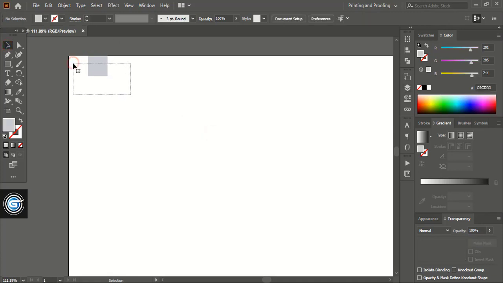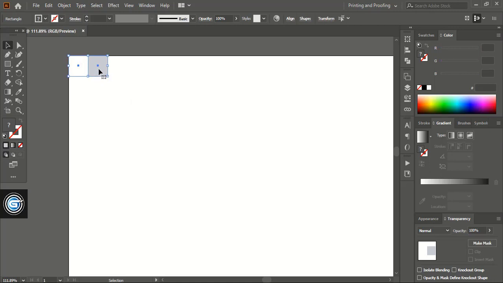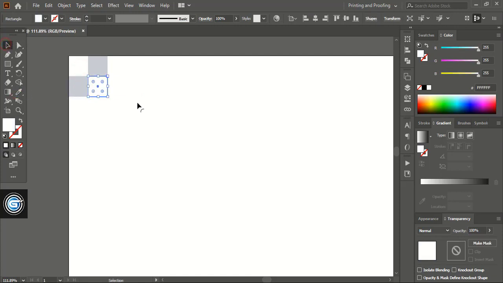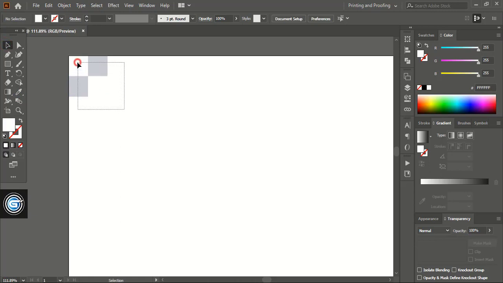Now select both and drag them down using the Alt key and make a duplicate. Now select this and take this eyedropper tool and transfer this color here. And for this one, transfer the white color. So this is the pattern we made with four squares.